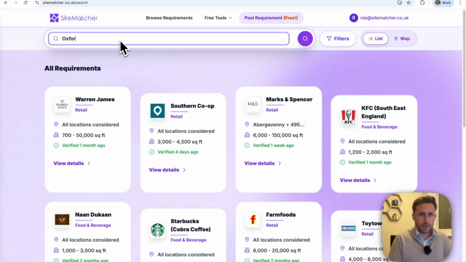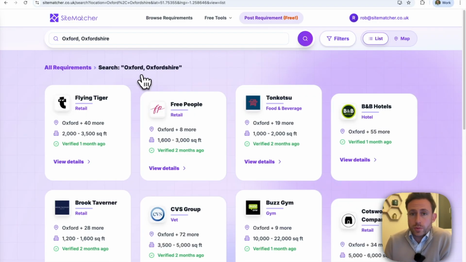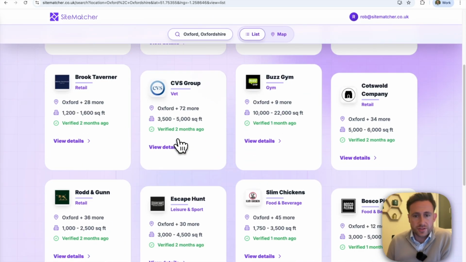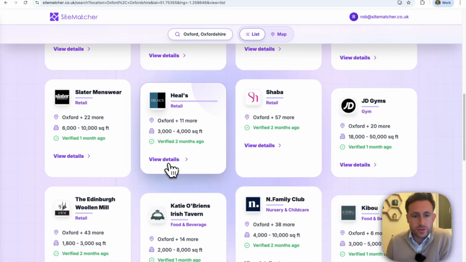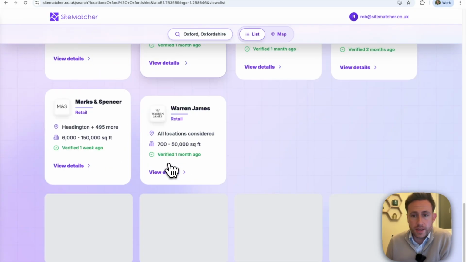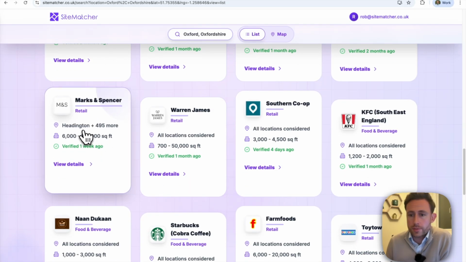So I'll type in Oxford, and you'll see that all companies with a requirement in Oxford are pulled up. So you'll see on the listing cards, these all say Oxford. However, the radius does extend with the search up to 5 miles, so you may have other companies with nearby requirements. So Marks & Spencer doesn't have a requirement for central Oxford, but it does in Headington.